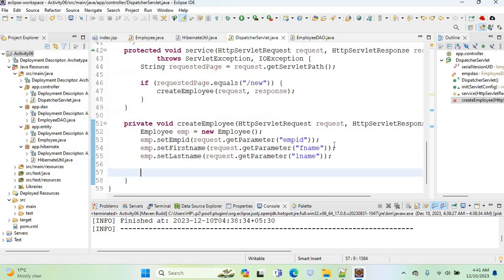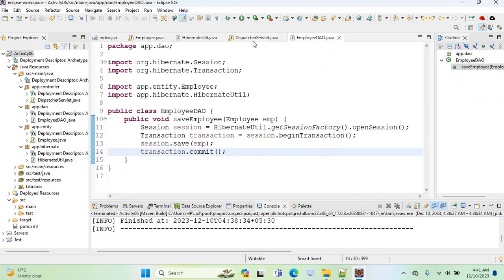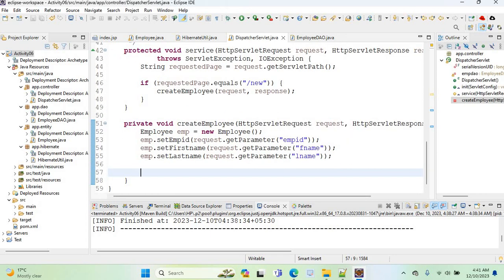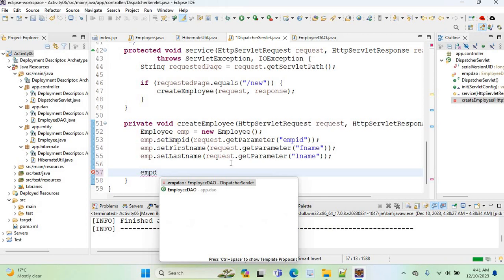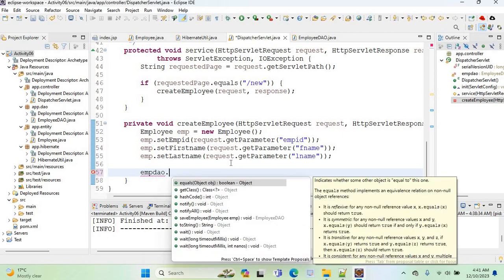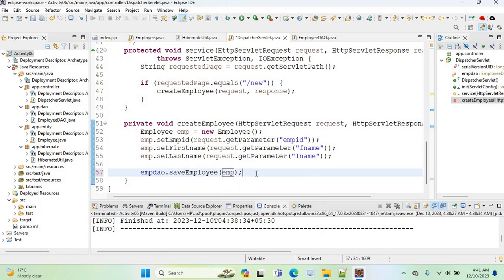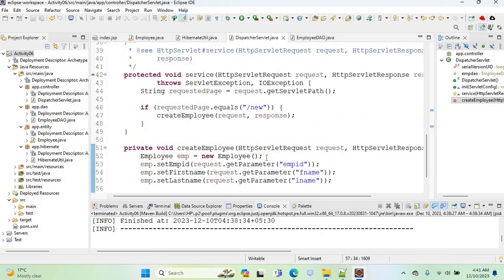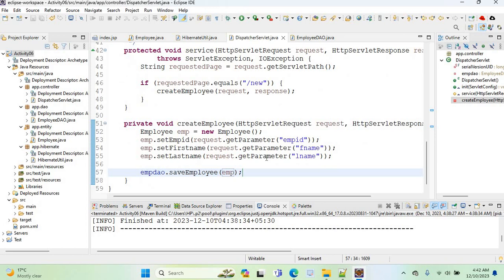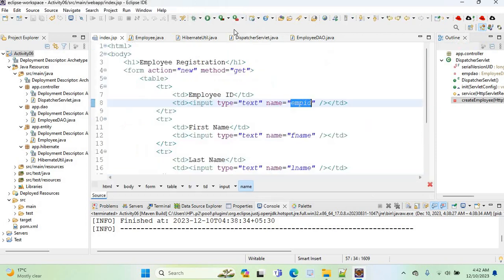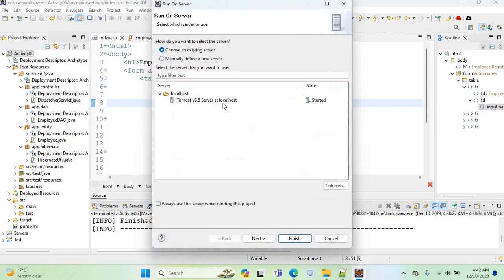Now we will go here, and we will call this emp DAO. This object is already created during the initialization, and we are calling save employee, and we are going to pass this employee object like this. So now we will see whether our employee is going to be saved to the database. We will run this one.